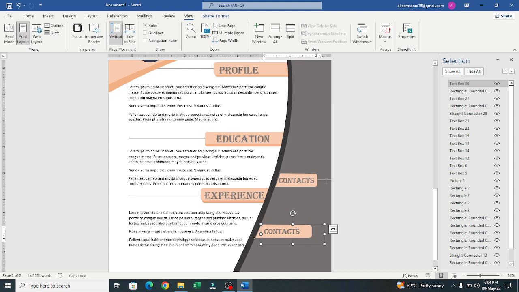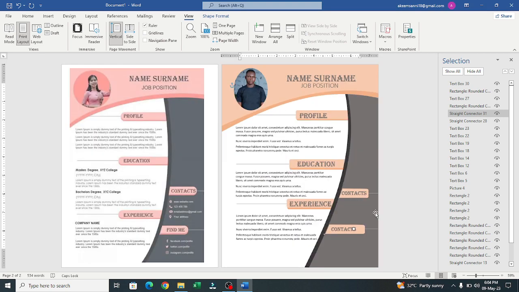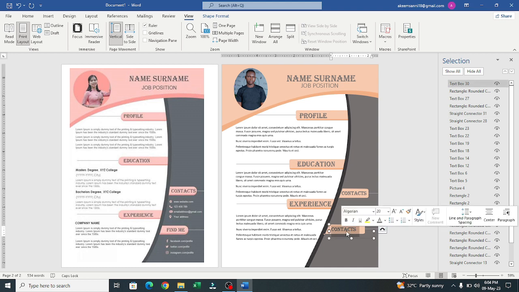Then this straight line connector, where is it? This straight line connection, Ctrl G, I'll bring it down to this point. Then I'll bring it down. So let's change it back to multiple page. So now, instead of contact, we change it to find me.